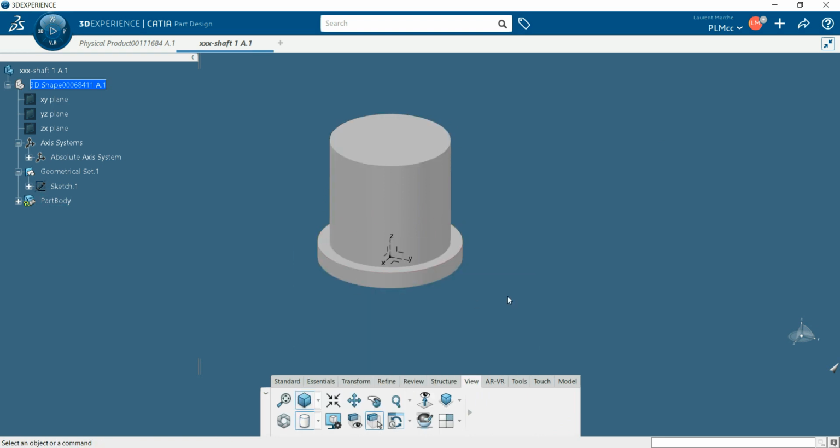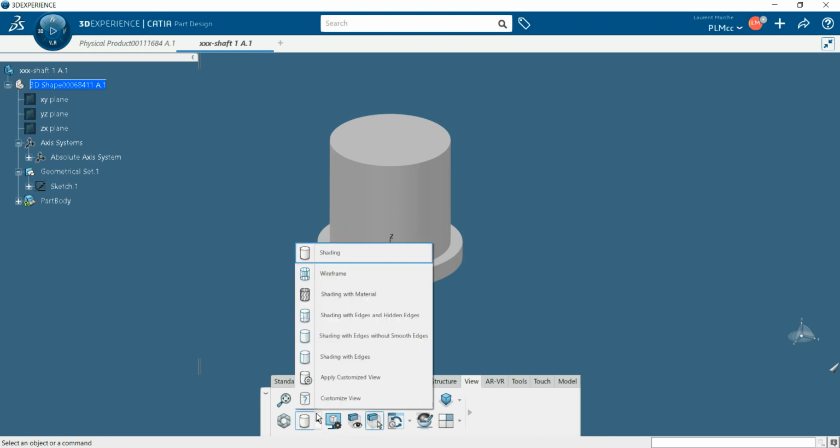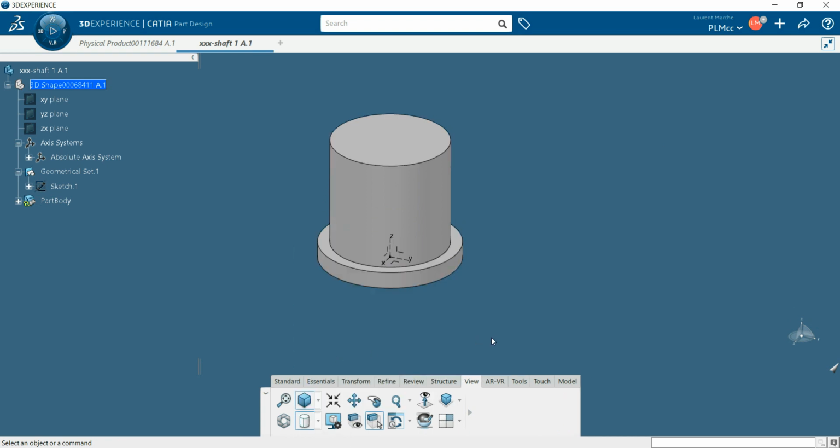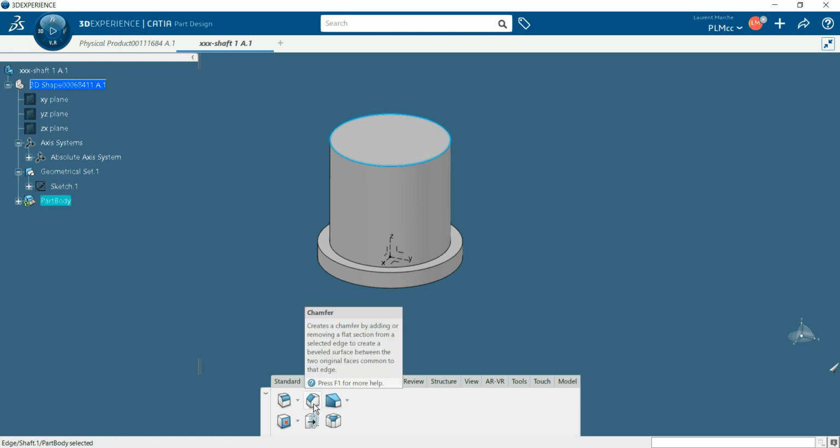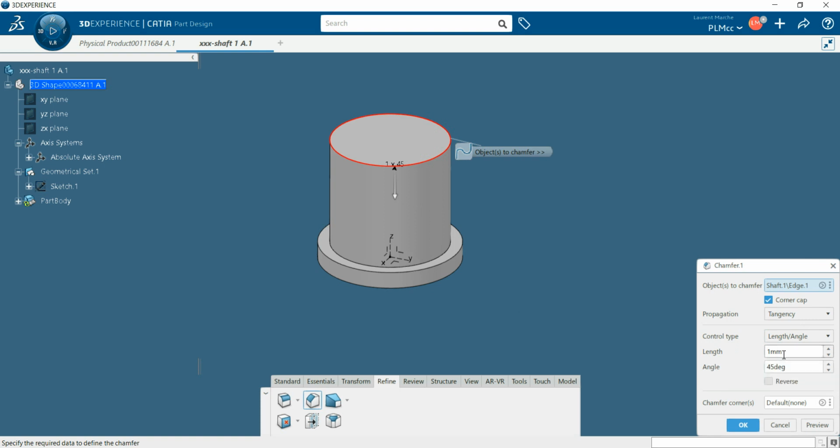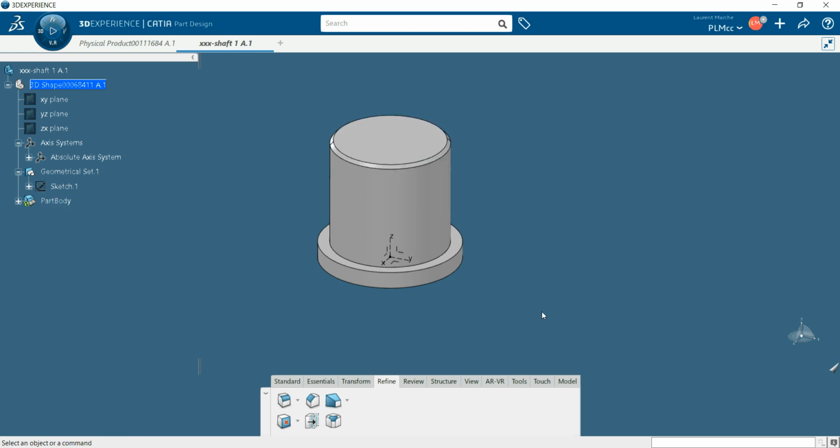Or you get a shading view. Oh, you've got shading with edge. So for me, I prefer shading with edge. If you want to add the chamfer here, you just select the edge, then I do it again. Select, and you get some tools here. If you don't see the tool you want, you can go there, refine, and you got the chamfer tool here. Okay, so I think it's, remember it's 2 millimeter. Preview. Okay, perfect.